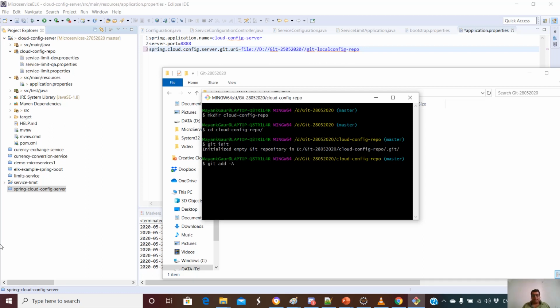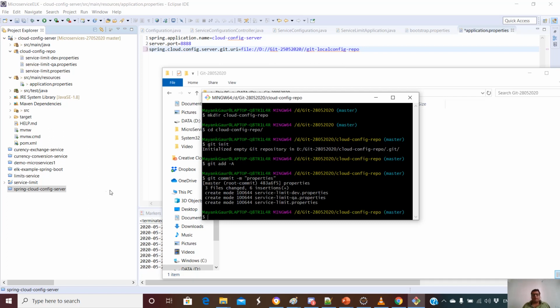Before placing this in git, we will add it with git add minus a, and now we will run git commit minus m properties, and yeah, it has been committed. So three files are just committed.